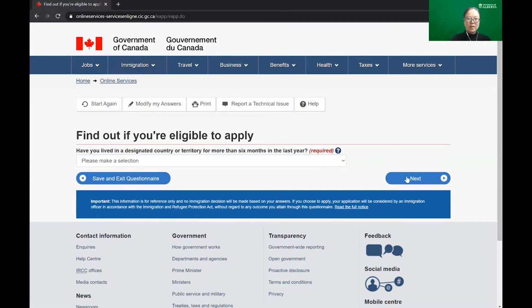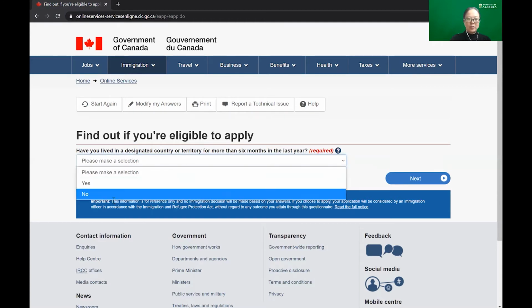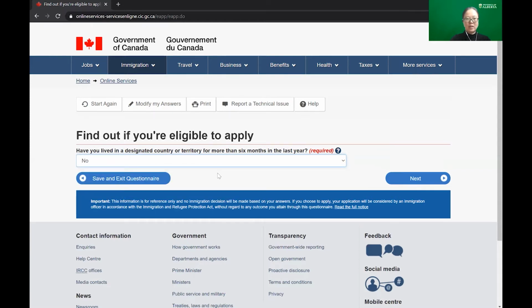So have you lived in a designated country or territory for more than 6 months in the last year? So I will say no here because mostly our students will stay here and study in Canada for more than 6 months in the past year. But if in the past year you stayed outside of Canada for 6 months, it depends on which country you are from. So if you're from a designated country, then you need to say yes. And if you click the question mark, it will lead you to the web page of the list of the designated countries. But if in the past year you stayed in Canada and studied here for more than 6 months, then the answer to this question will be no.